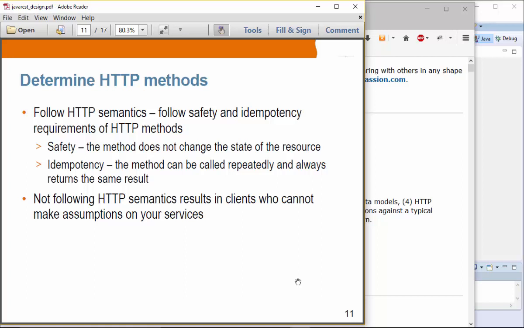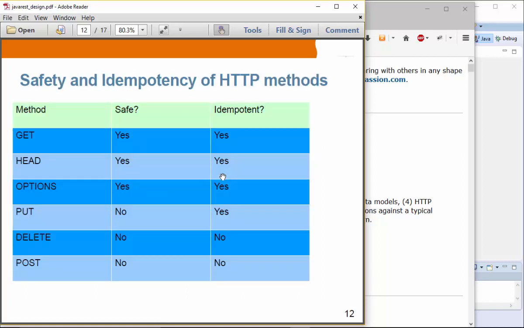Now, as we talked about, the HTTP method has the concept of safety and idempotency. A safe method means that the method does not change the state of the resource. And an idempotent method means that the method can be called repeatedly and it should always return the same result. So let's talk about each of these HTTP methods and which is safe and which is idempotent.